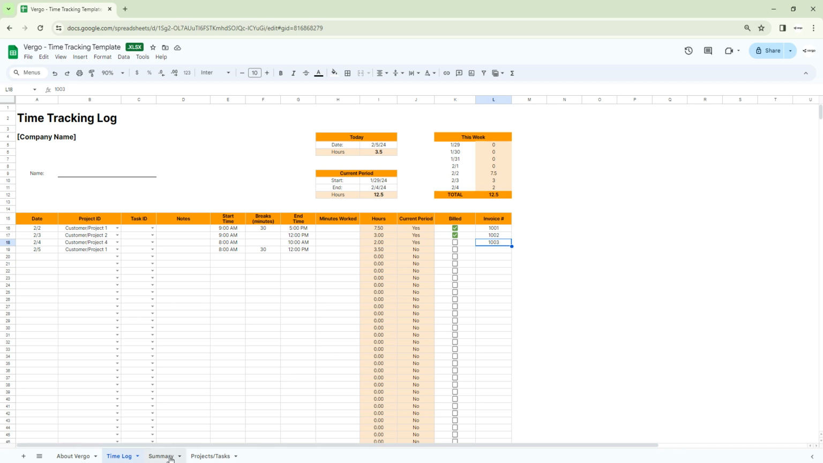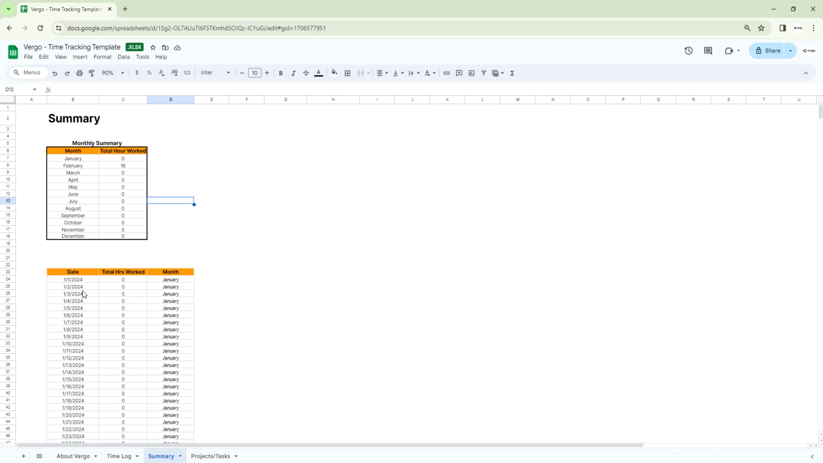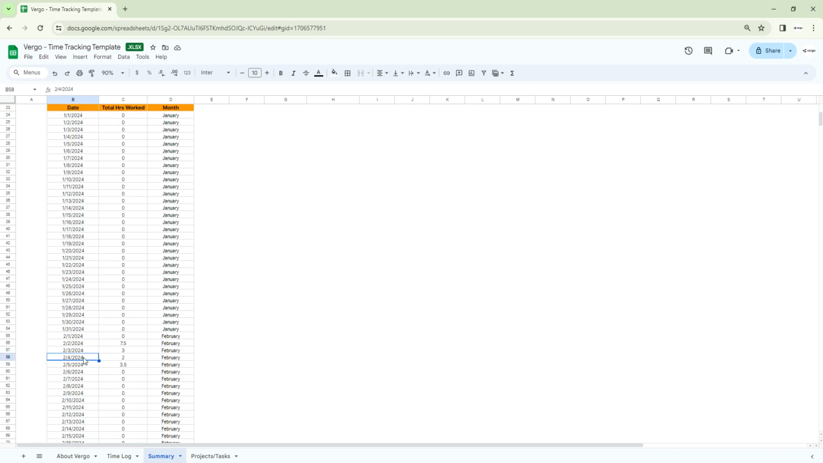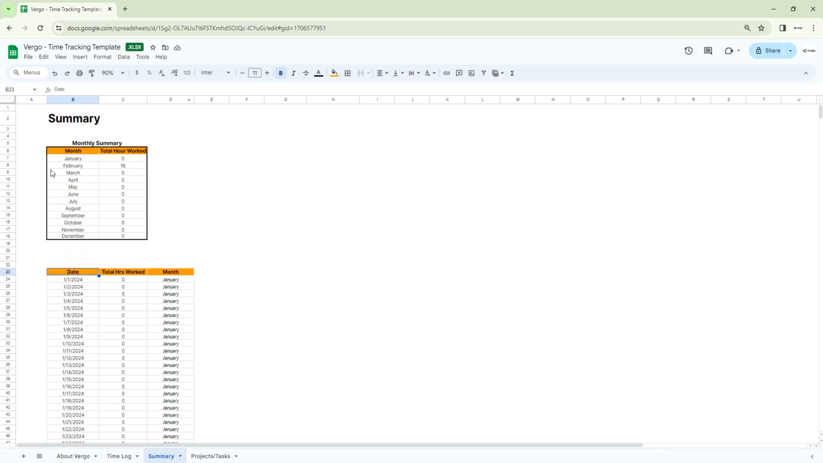Next, we have the summary tab. In the summary tab is where this will auto-populate from what we input in the time log. So you can see how many hours worked per day from the first of the month in January all the way until the last day of December of 2024. And everything's auto-populated up here so you can see how many hours and the total hours worked per month.